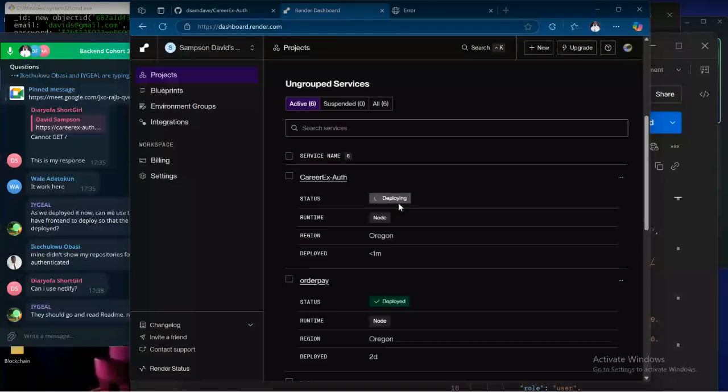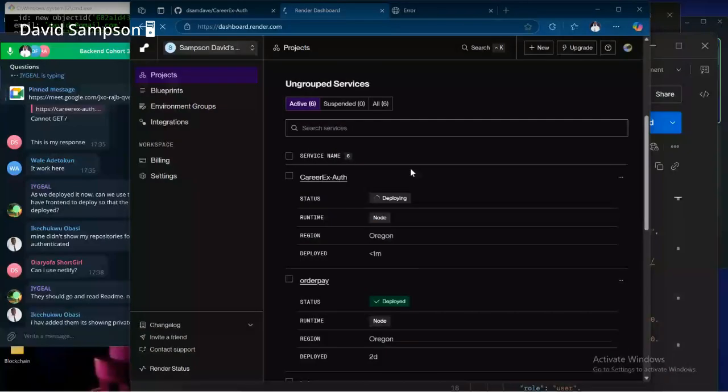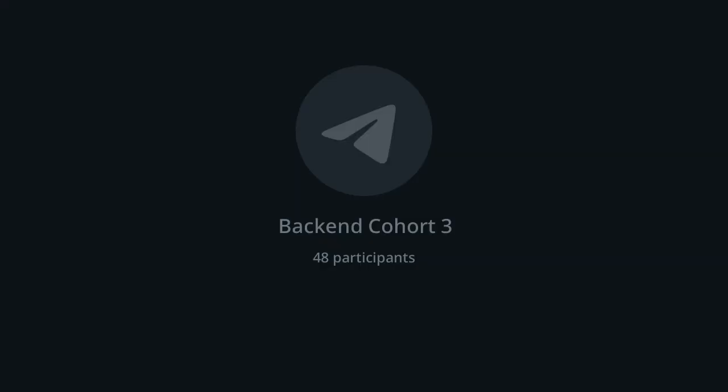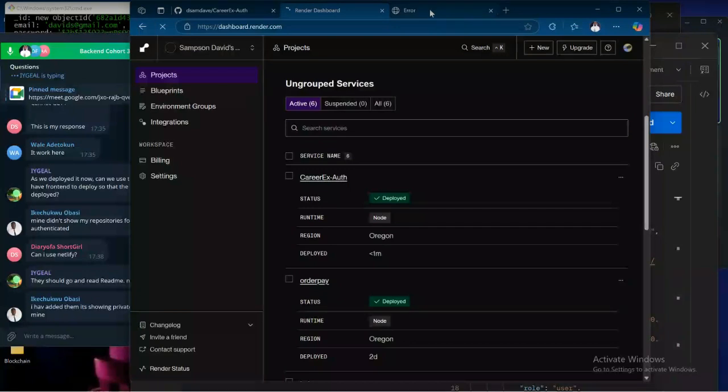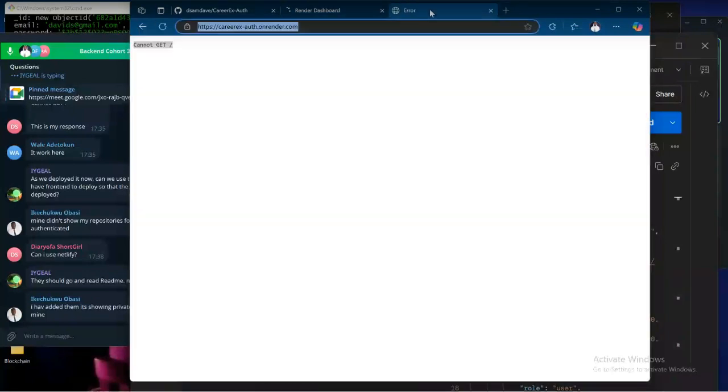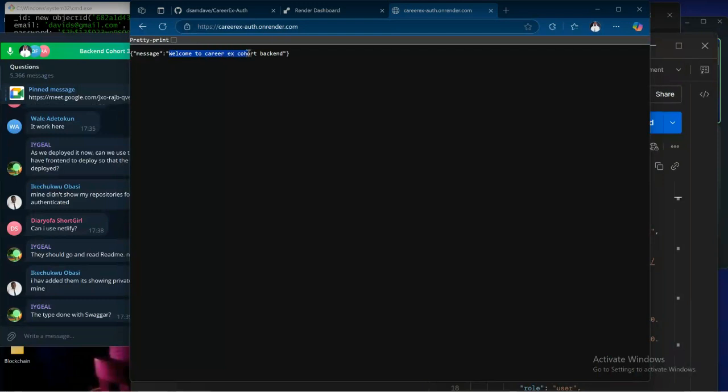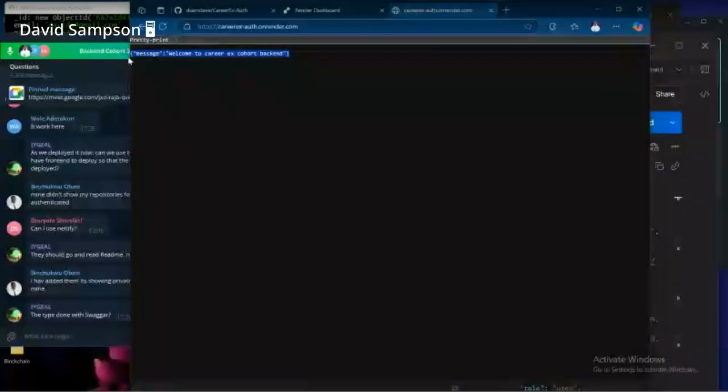So I want to check mine is still deploying. Let me restart, refresh, and see what's going on. So it has deployed. If I come here and refresh, it says welcome to CareerEx cohort bucket. So right now it's working. So this is the way you check your deployment.